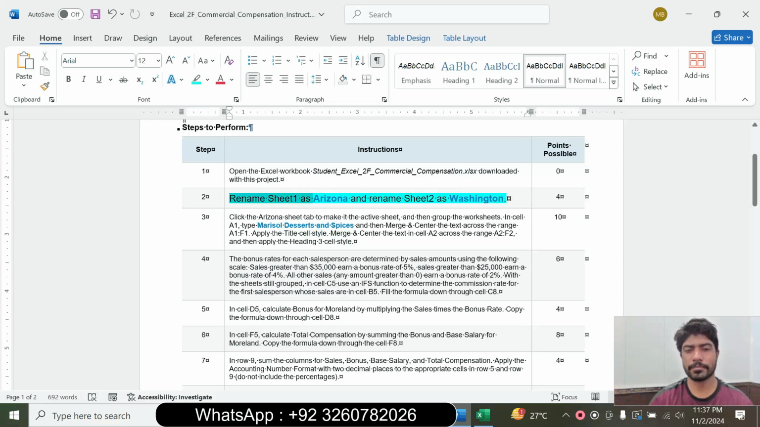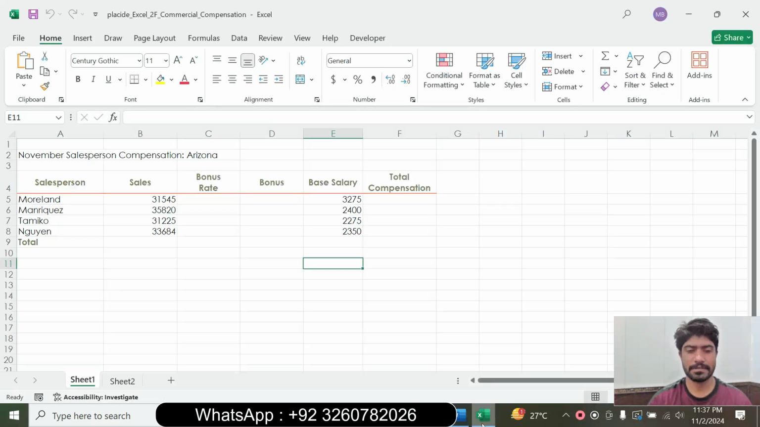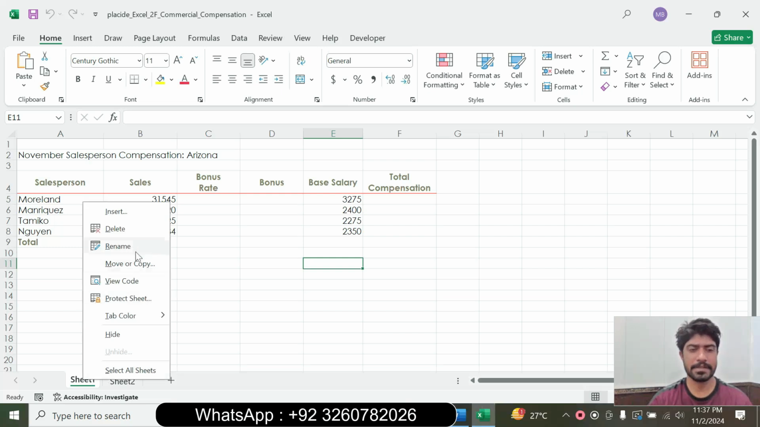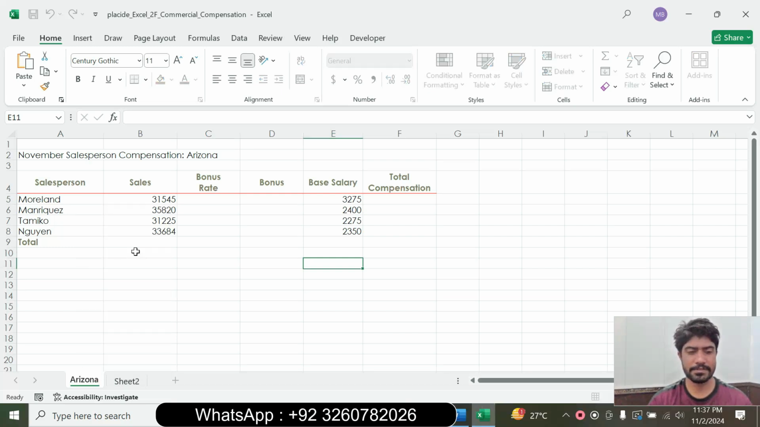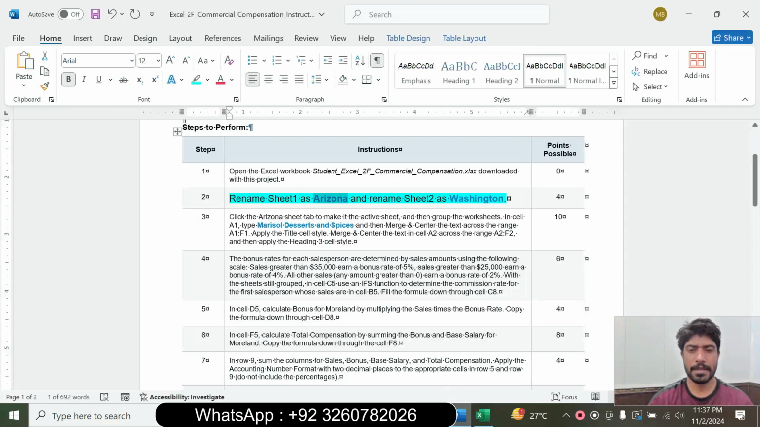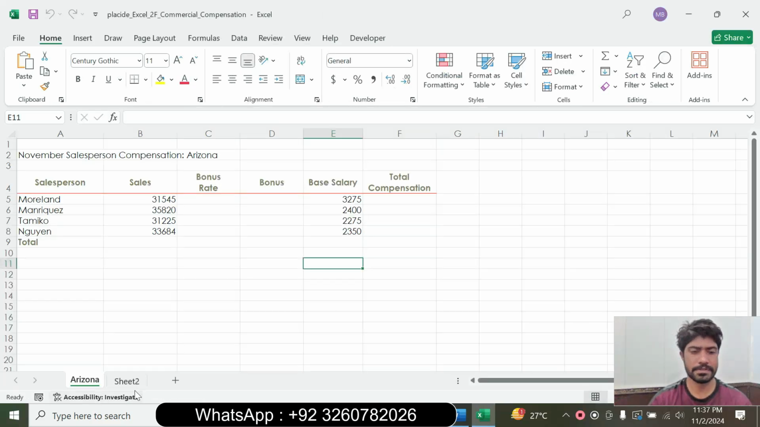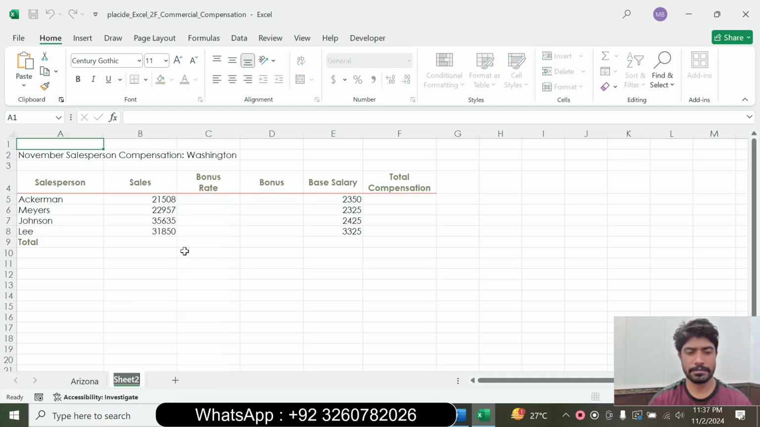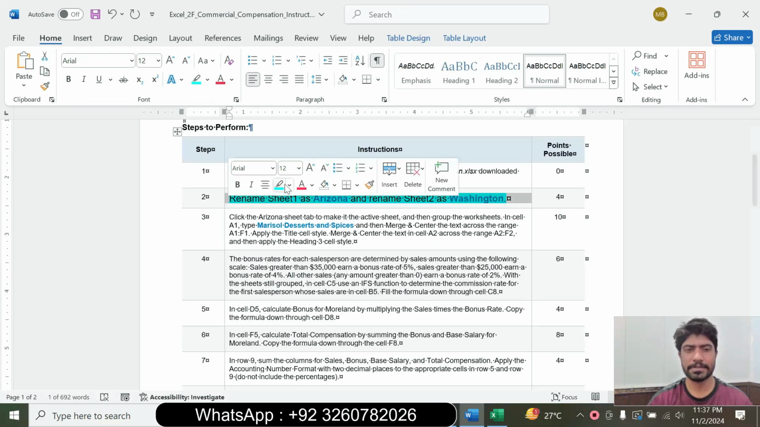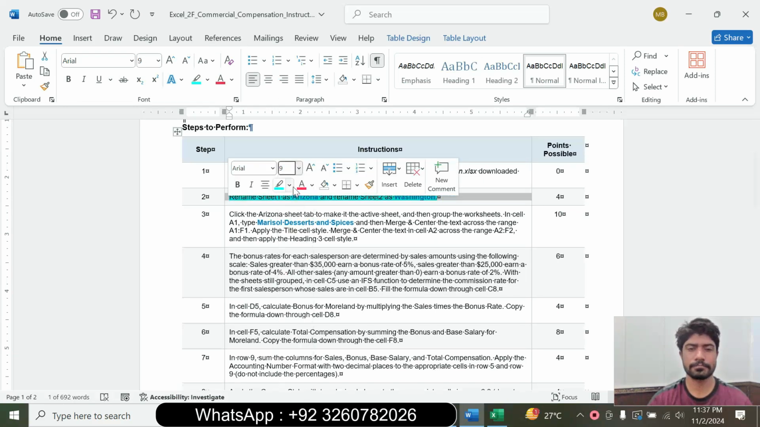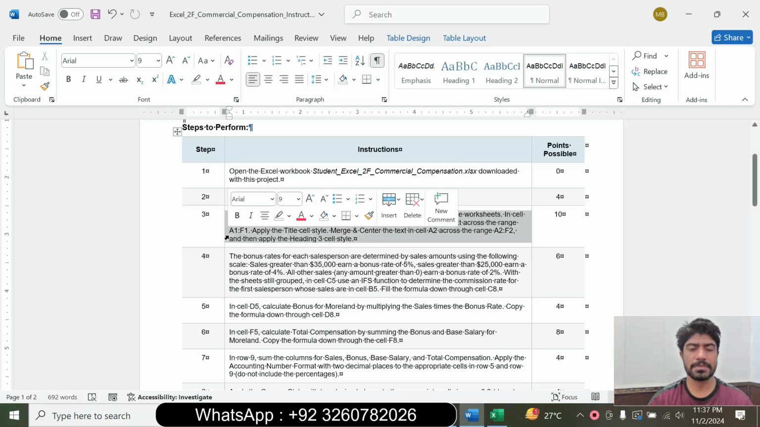Question number 2 is to rename sheet 1 as Arizona and rename sheet 2 as Washington. Right click the sheet 1 tab, click rename, and rename sheet 1 as Arizona, and rename sheet 2 as Washington. So question number 2 is complete. We can move to question number 3.